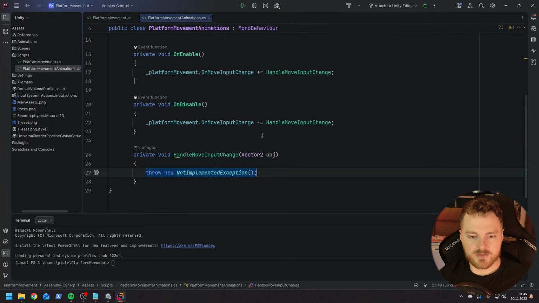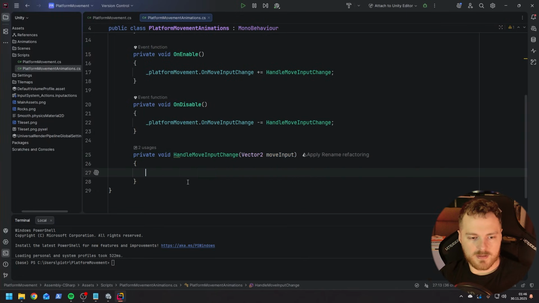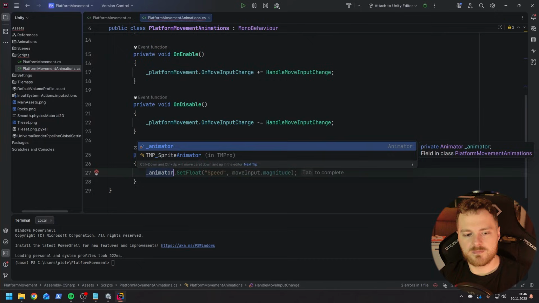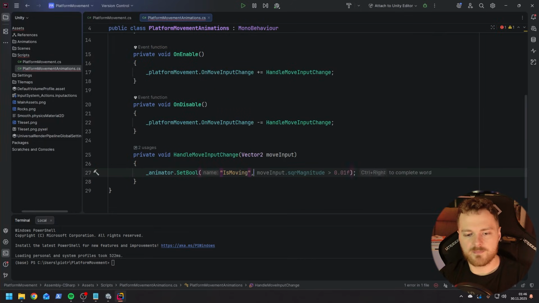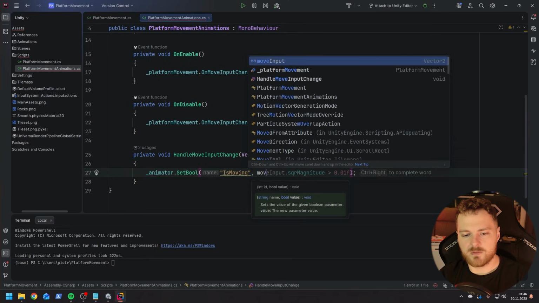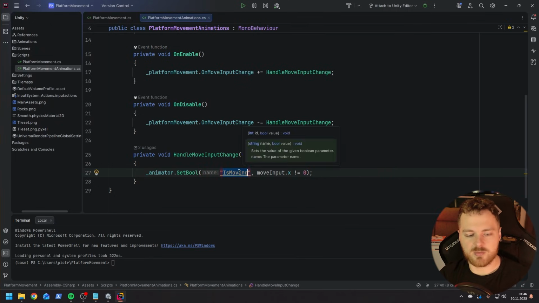We create this method, and we can call it move input. Here on the animator we want to set our new bool that we created, is moving, to move input x different than 0. If it is different than 0, it means we have some input and the character will be moving. If the input in x is 0, that means we don't press the buttons A or D, so we don't move to the side, so we shouldn't be displaying the moving animation.